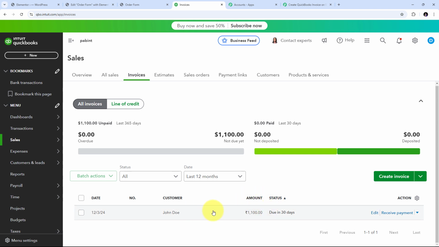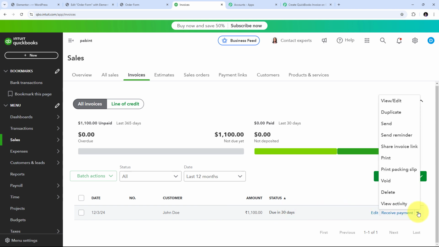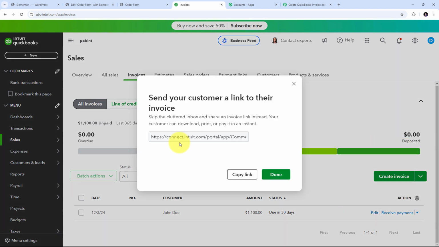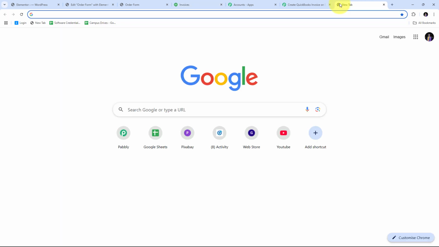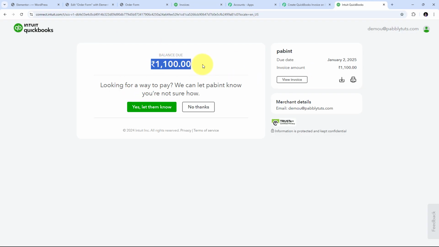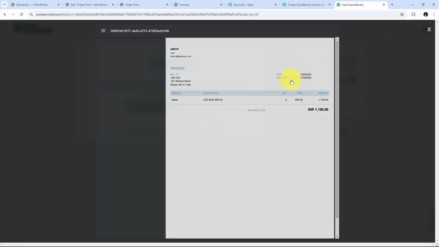And now to check this invoice, I'm going to click on this drop down button. And in this, I have this share invoice link. So I'm going to copy this link and open it in a new tab. And here this is my invoice link, which is for 1100 rupees. So now what I'm going to do is view this invoice.